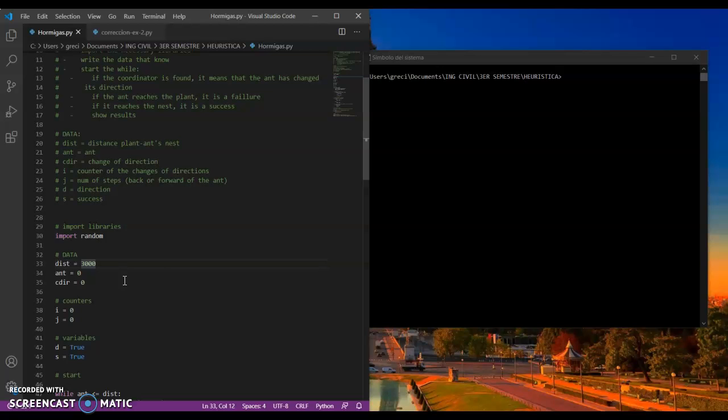Then I have the ant. The ant starts at zero. Then I have the change of direction. It also starts at zero. Then I have the counter of the changes of direction, and it's zero also. Then I have the number of steps back or forward of the ant, zero. Then I have the direction equals true, and then I have xs, that is the success.